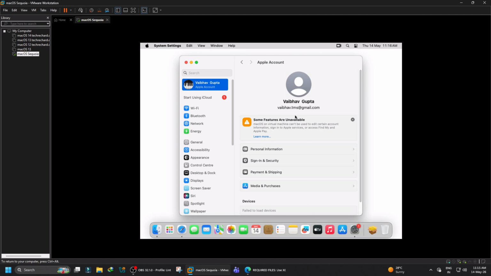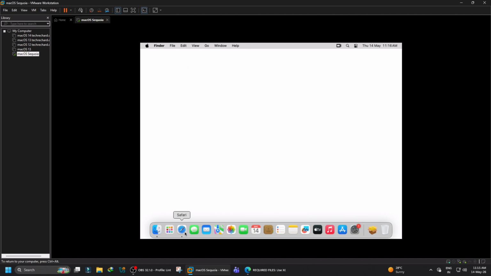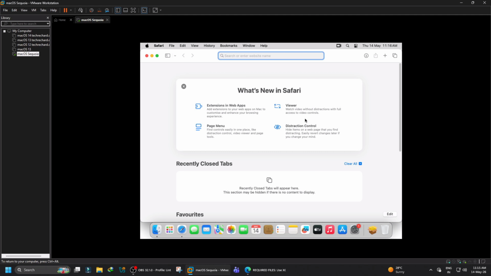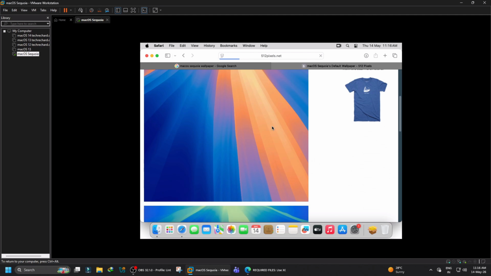Now since our desktop background is currently white, let's add a wallpaper to it. To do that, open Safari and search for any wallpaper that you will like. So I will download a macOS Sequoia wallpaper and set it as my desktop background.